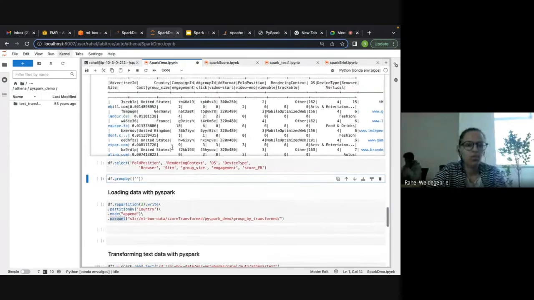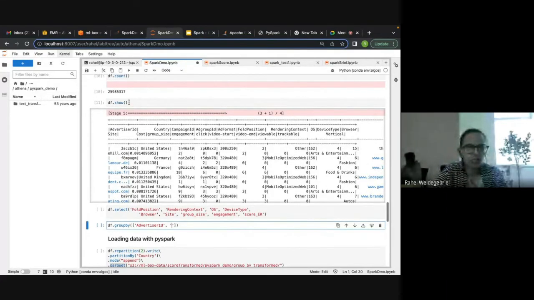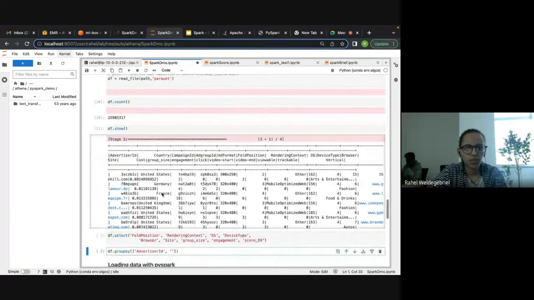So we can imagine how much time it could have taken for a pandas data frame to group a data frame, or we could run out of memory for data with millions or billions of rows. So I'm just trying to group it by maybe two columns. I could see here.